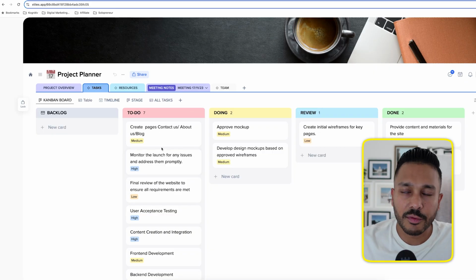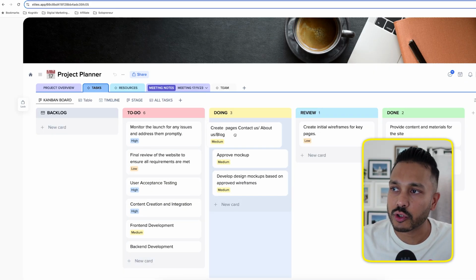But if you want to manage projects and you want a little bit more rigor, or you're working with other people, xTiles has you covered with that as well. And it has a whole slate of project management features. So here you see a fully functional Kanban board, so you can drag things in.